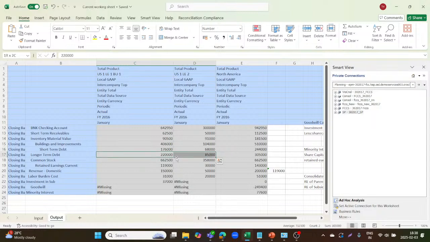Long-term debt, when you add both of these, gives the result of 2,20,000 plus 85,000, that is 3,05,000. Short-term debt will give you 1,76,000 plus 68,000, which is 2,44,000. Common stock, you can see only the common stock of the parent company will come over here. So this is what you are getting. With the help of the rule, your investment amount, that is 37,000, should get eliminated. So you are getting a 0 at the consolidated balance sheet.